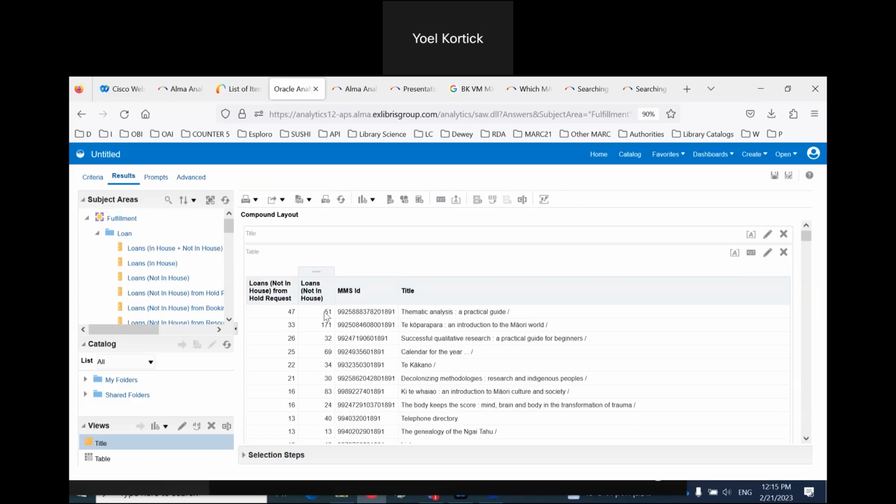So it was loaned altogether 51 times. 47 of those times was from a hold request. 3 times it was just loaned without a hold request. So that's a very popular item.